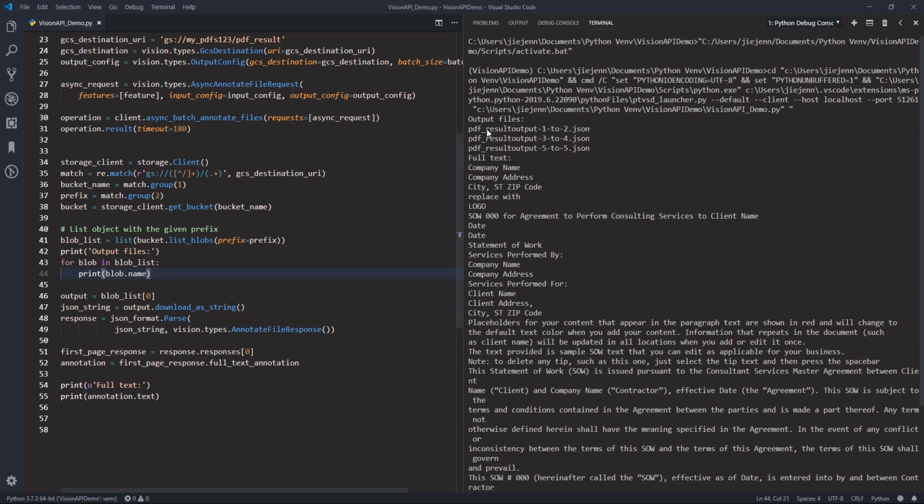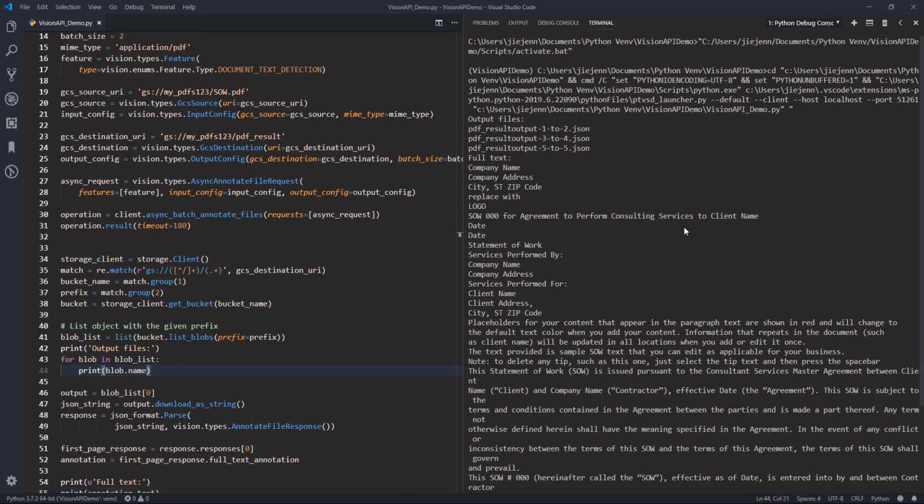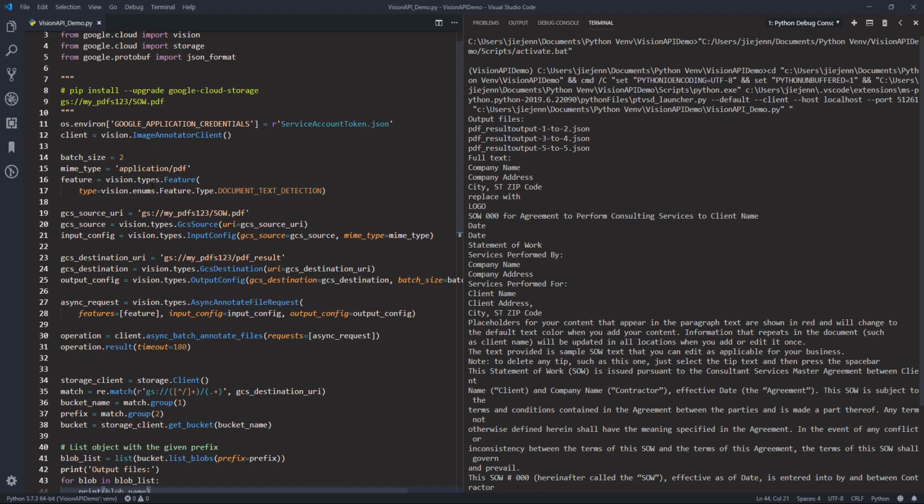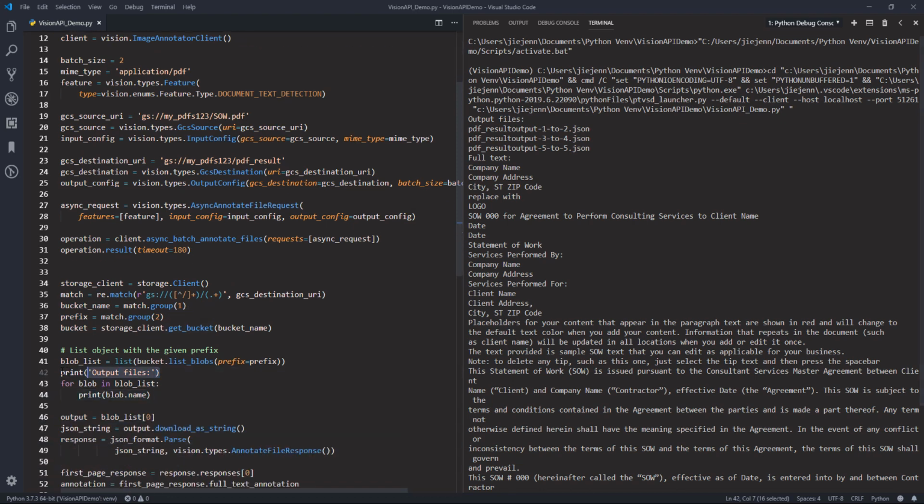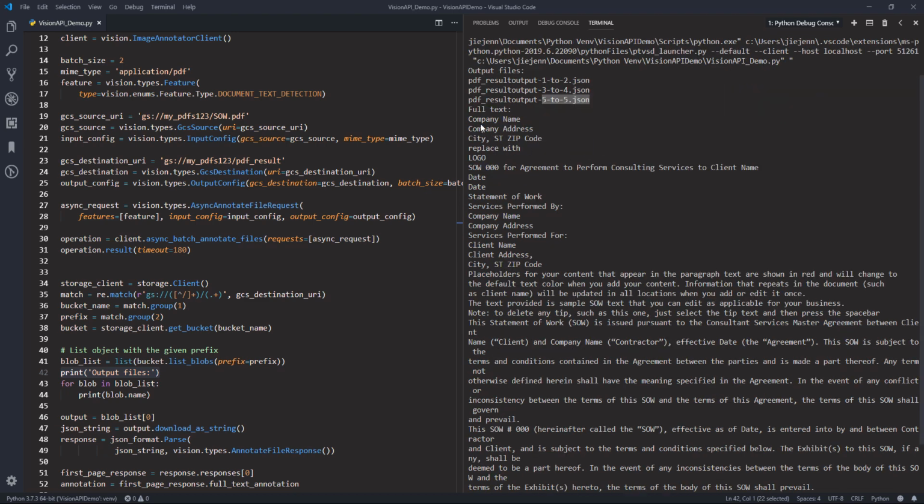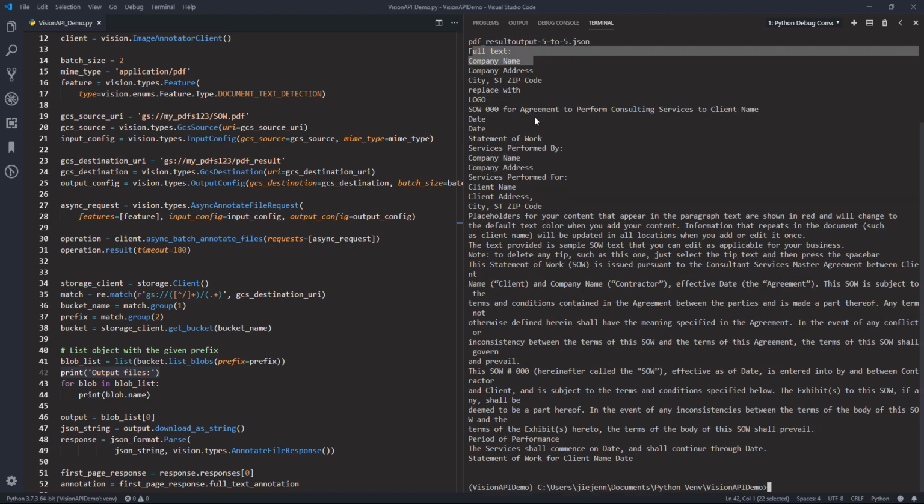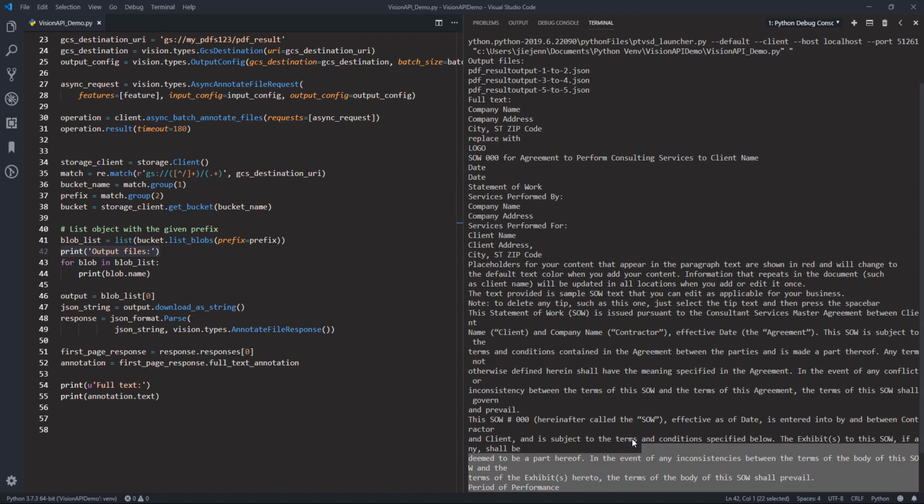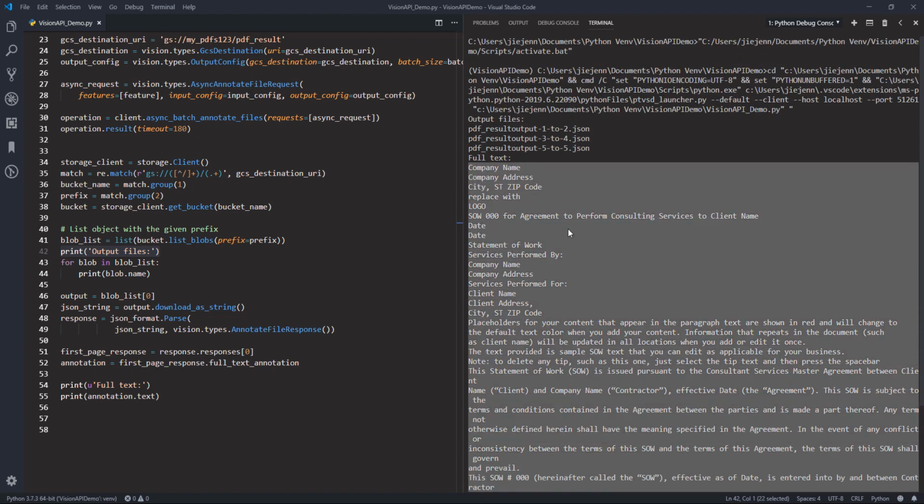Alright, so here's the response. Okay, now everything executes successfully. Now let's take a look at the output real quick. So here from the print output file, we're printing these three JSON output files, PDF result output 1 to 2 pages, 3 to 4 pages, and so on. And this is actually being created by the API. And the full text is what is important. So the full text is basically all the text that Google Vision API was able to detect.